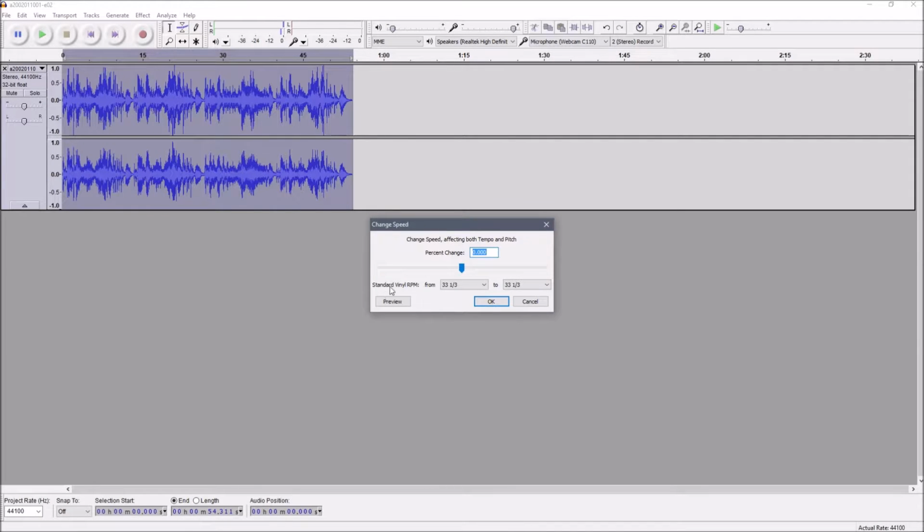And now we can get into what all this stuff is here. But let's say we just want to make it faster. How much faster do we want to make it? Well, maybe we want to make it 25% faster. So now what we're going to do, before we actually do that though, we can preview it.